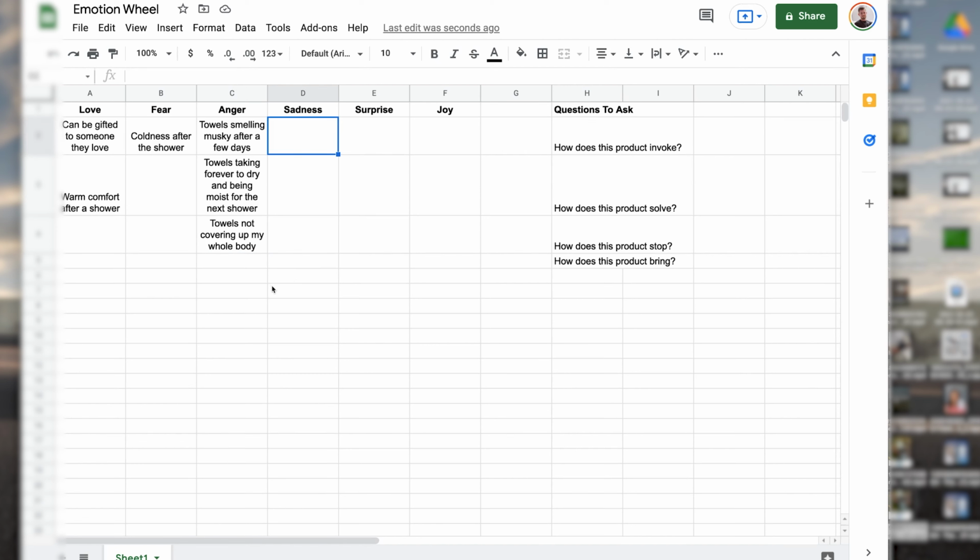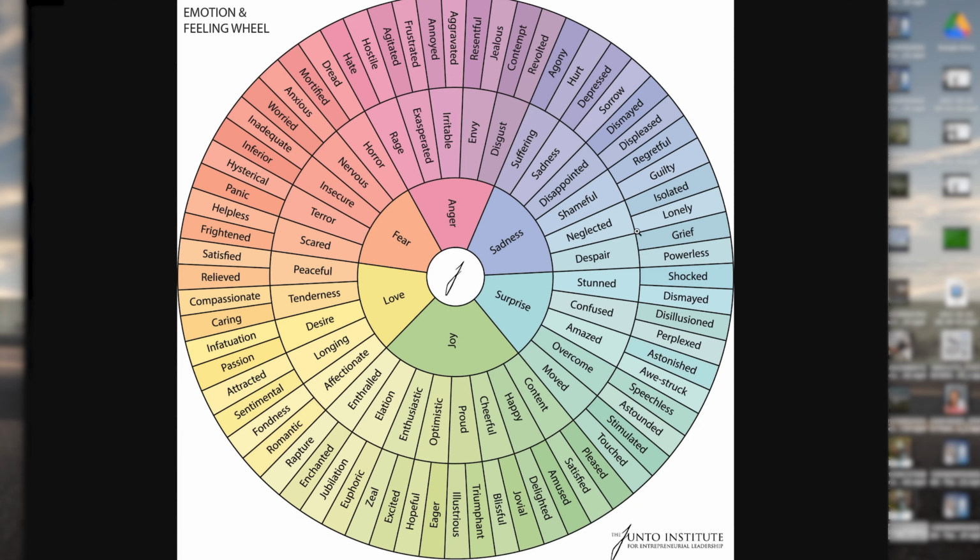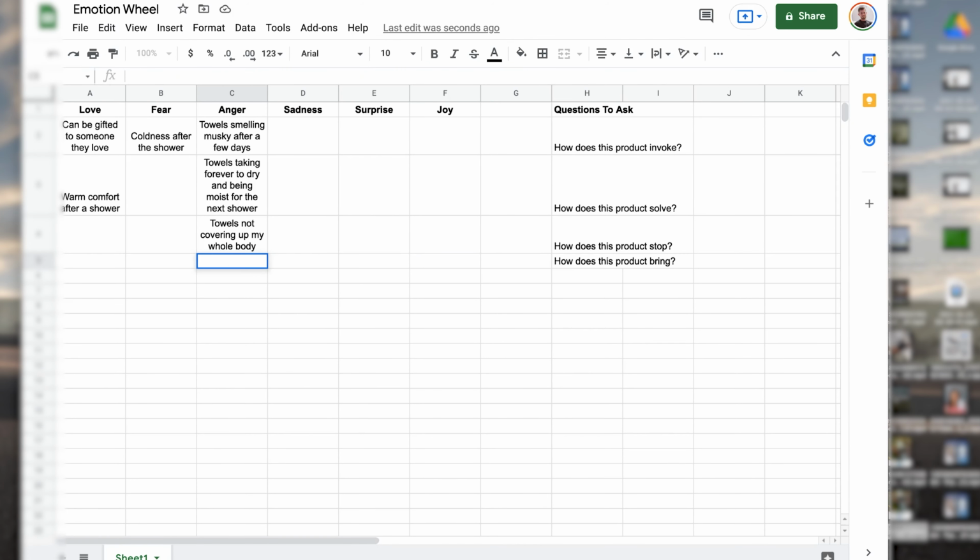And that's it. Now, another one could be musky towels, and that could either be anger. It also could be, let's go look into our emotional wheel. I was trying to think there's one that's like disgusted. So disgust is an anger as well. Oh wait, we already have that in there. Never mind. Okay, so that's some good ones right there.